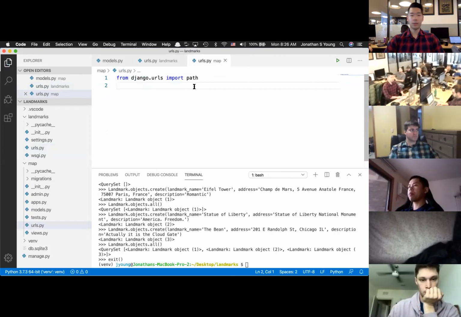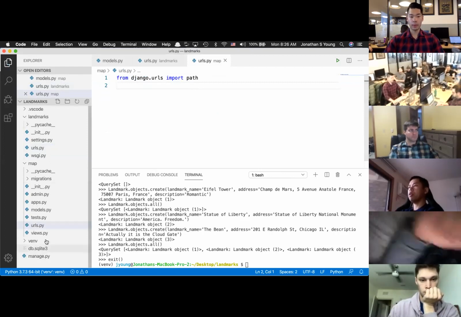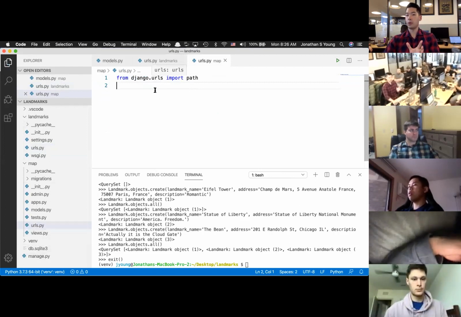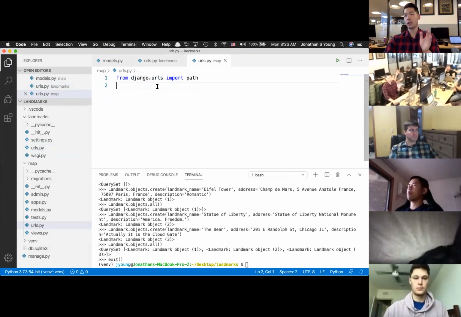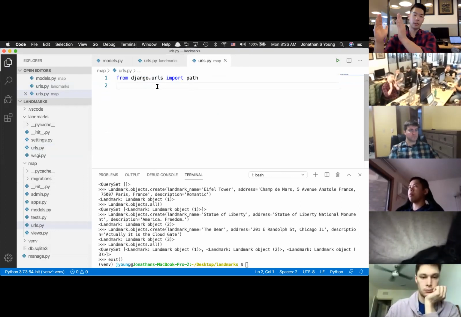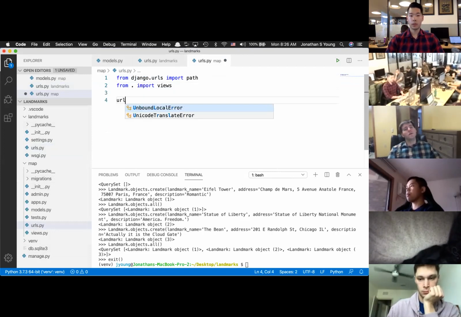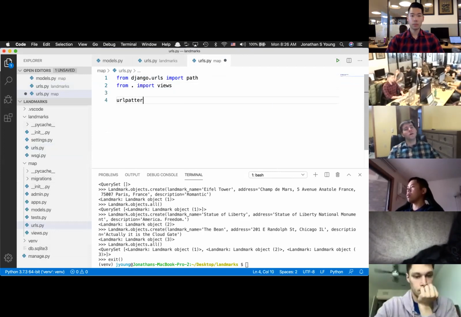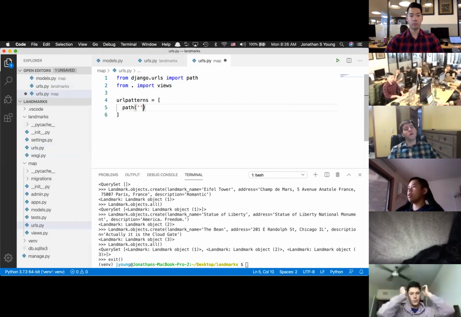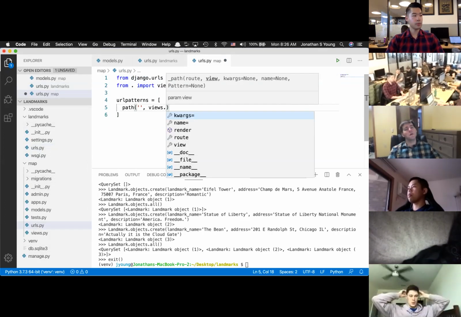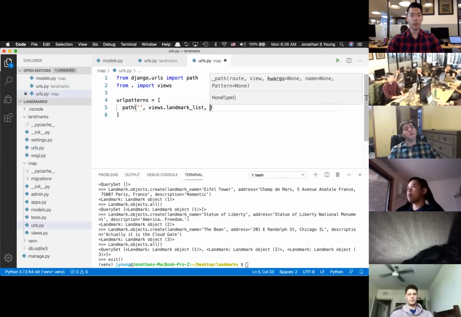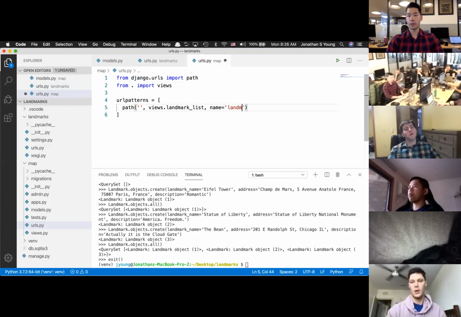Import the path. I'm going to import the views file over here because remember, whenever we visit a particular URL, it's going to be a view file and then the particular method name. So we're going to do from import views. We're going to do URL patterns. Okay. And the first path that we're going to create is this /nothing views landmark list. And we're going to give it a name of landmark list.